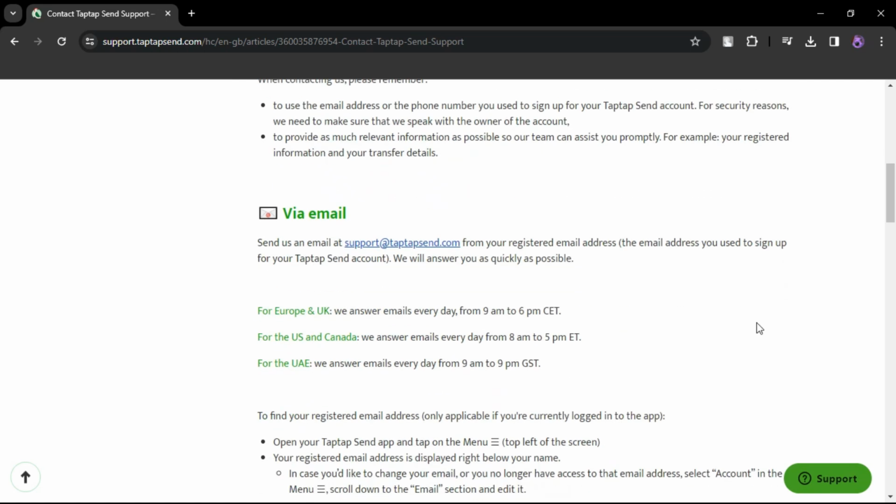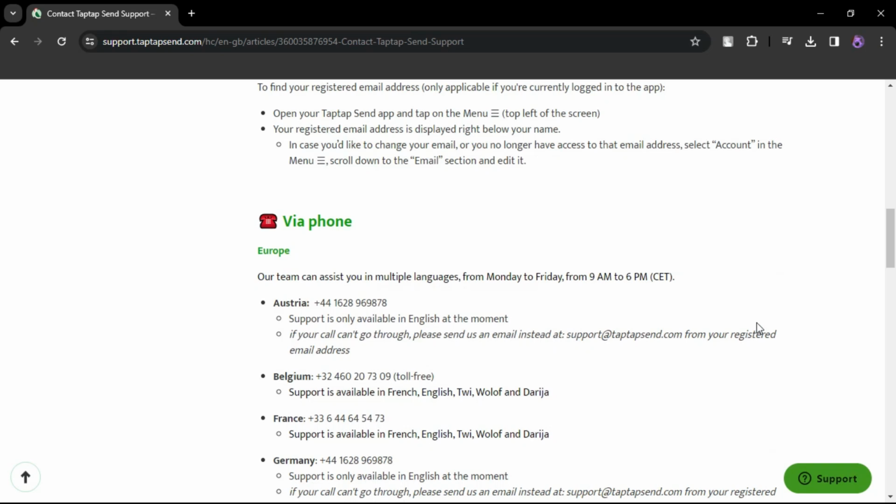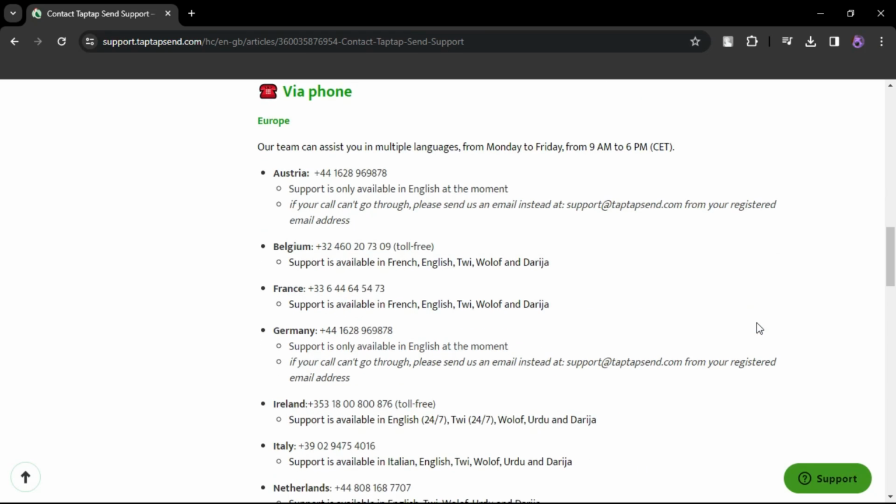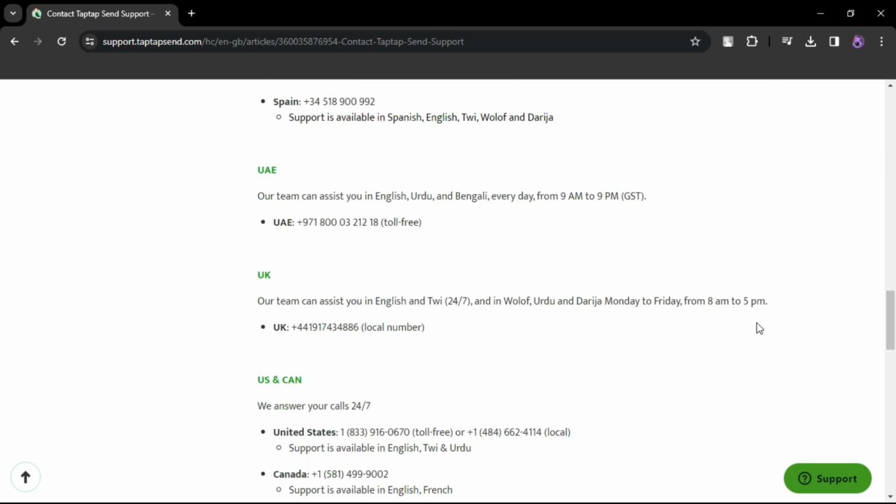Be aware of any legal or regulatory requirements regarding data retention that TapTap Send must comply with. That's how to delete TapTap Transfer History.